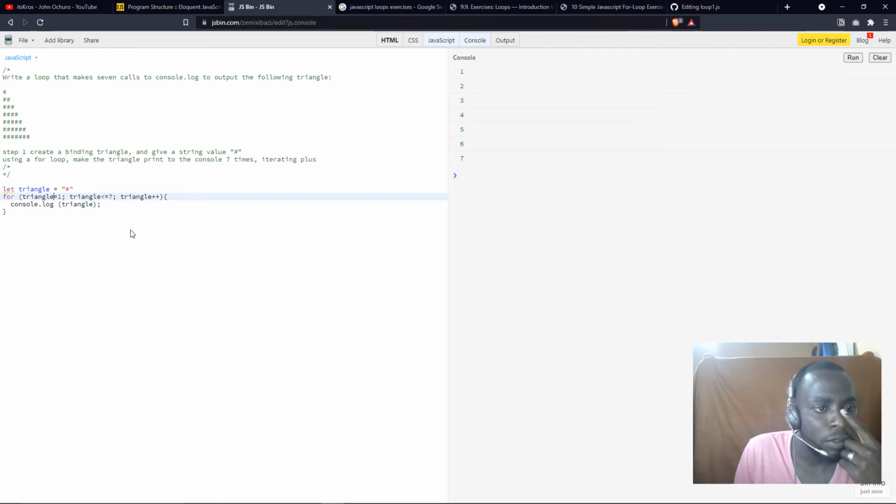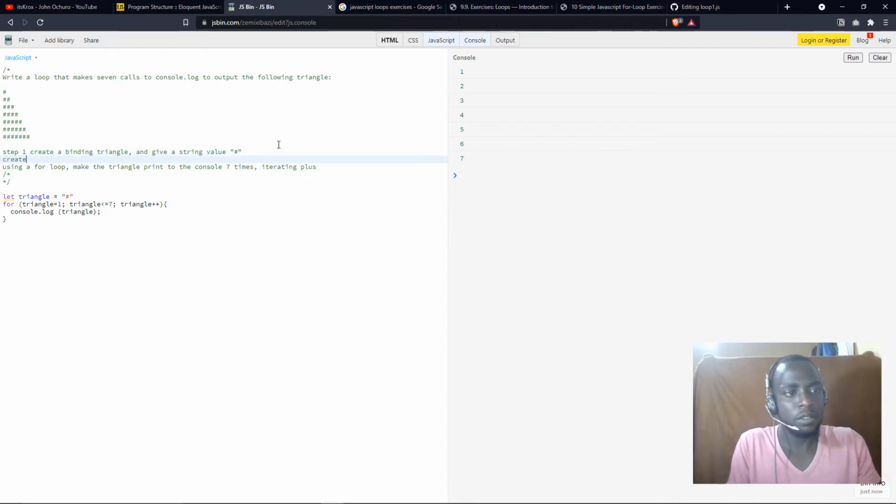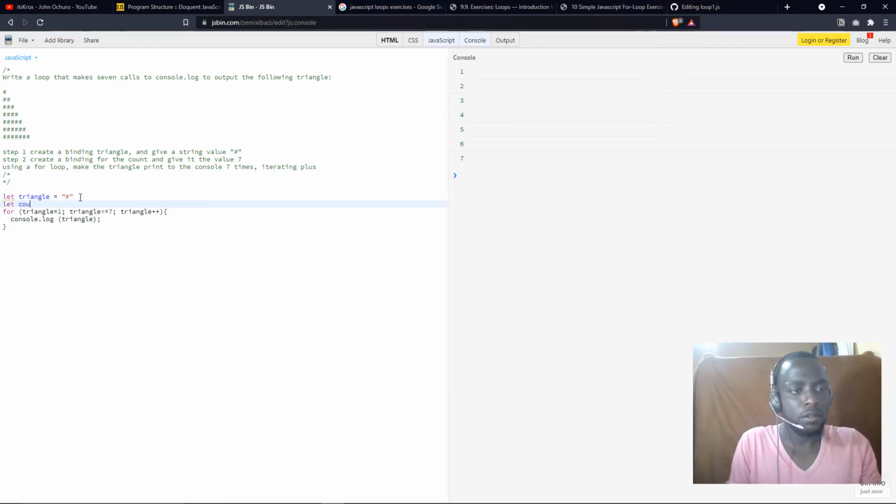So maybe the mistake that I've done is... maybe then I need to have two variables. I need to have a count and a triangle. So create step 2, create a binding for the count and give it the value 7. Okay, so my count should be 7. Let count be 7 as a number.